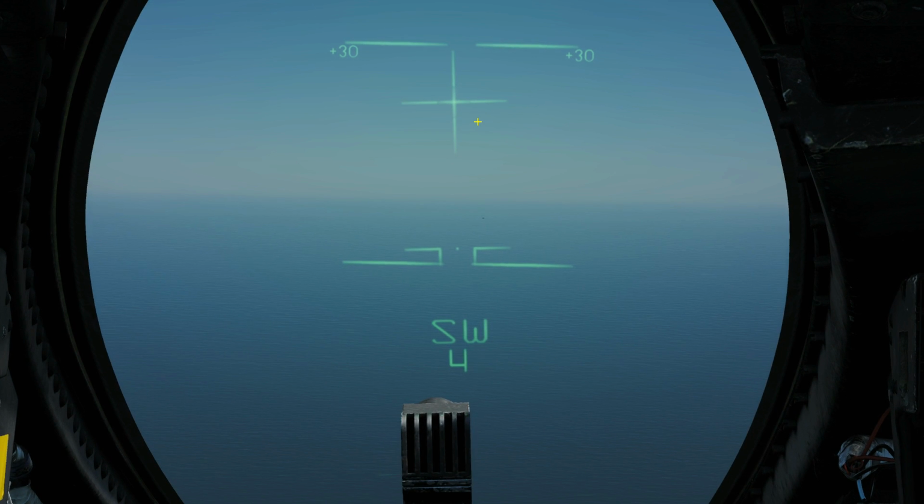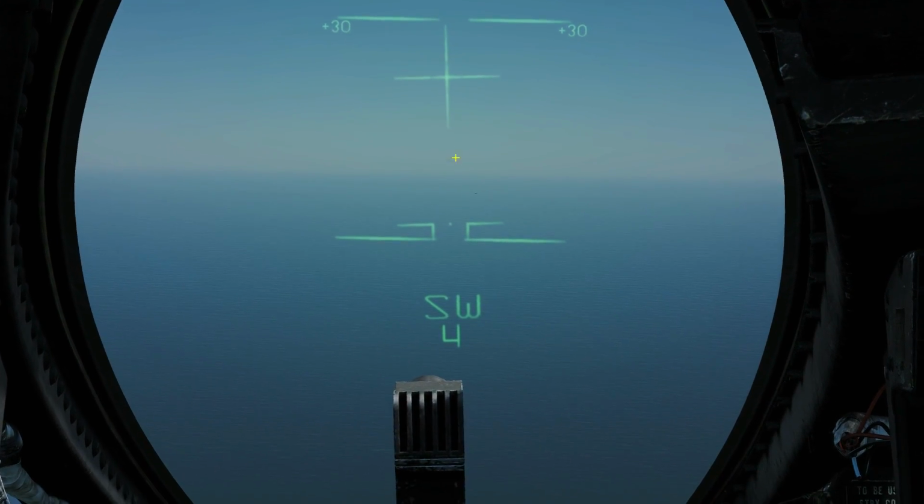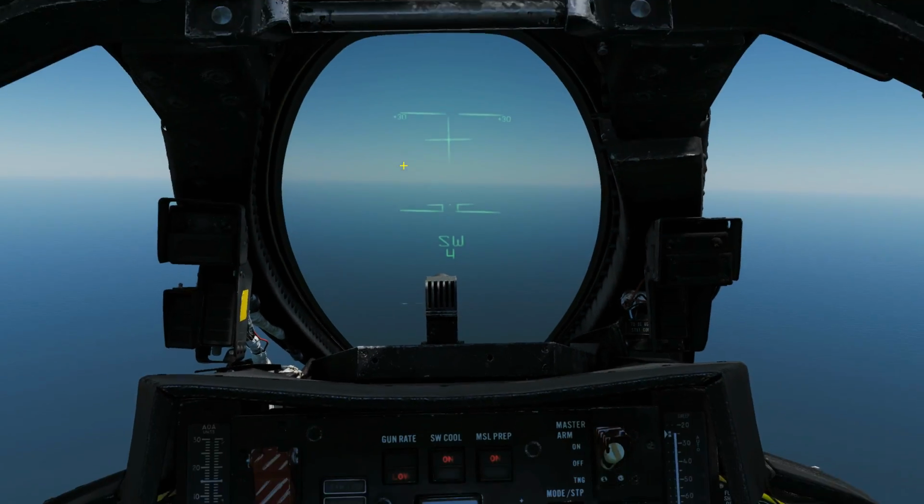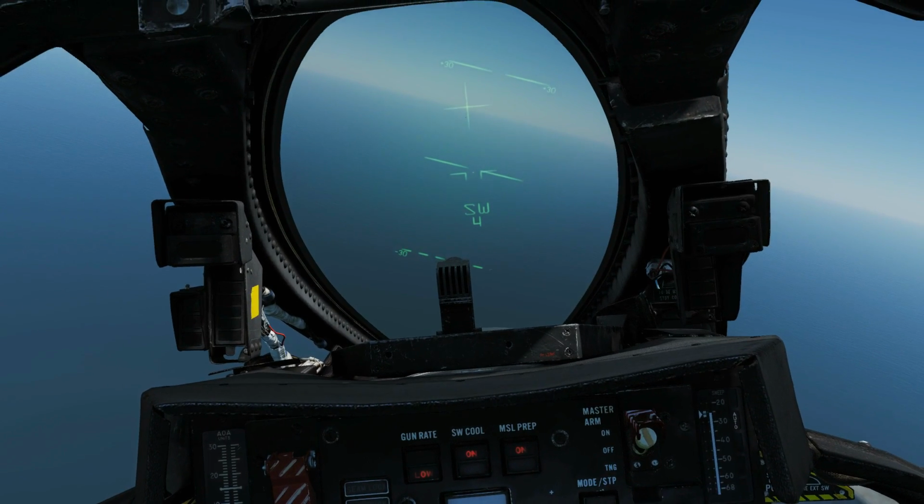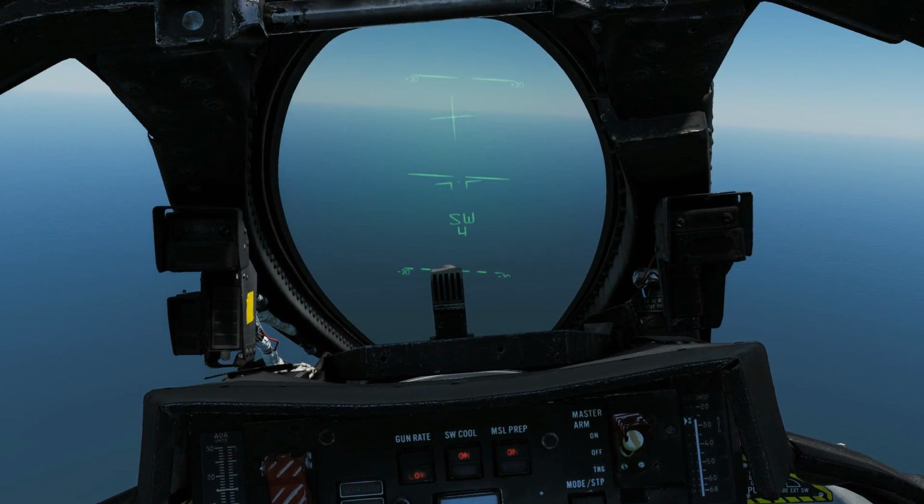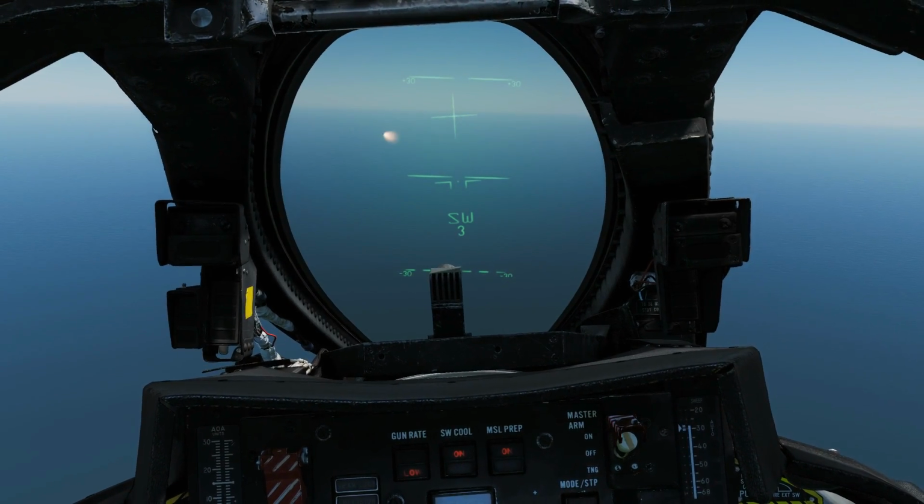So what we're going to do now in bore sight mode is maneuver our aircraft so that his aircraft is within that detection zone, and we should get a tone to fire. And that's the tone. Good to fire. So we can press fire, and there's a dead man.